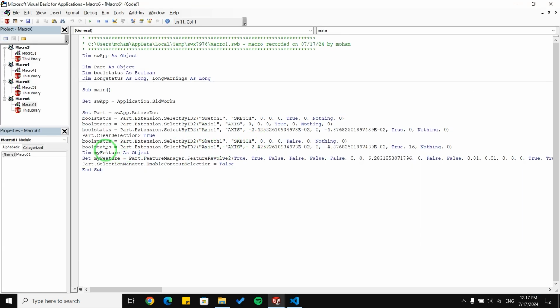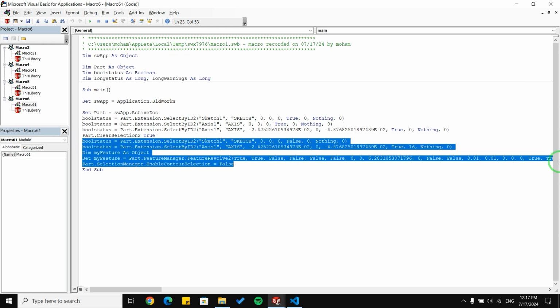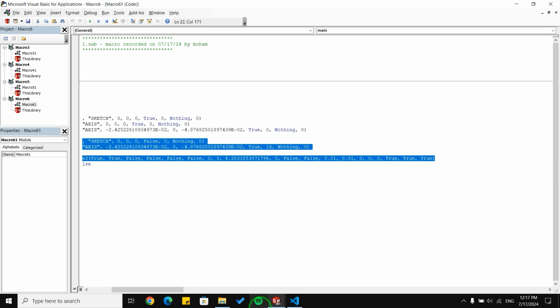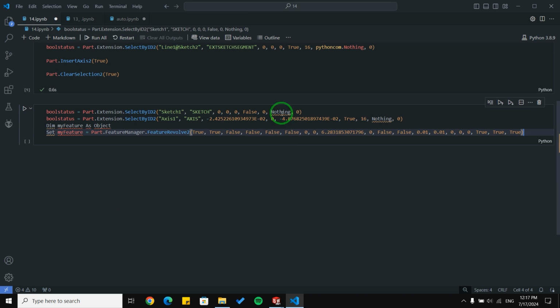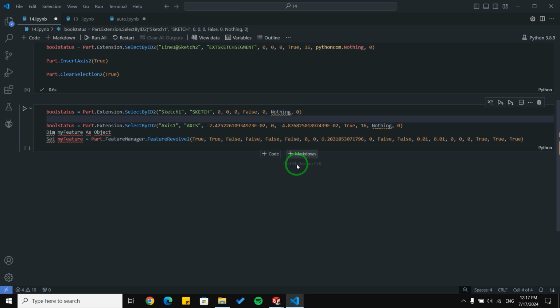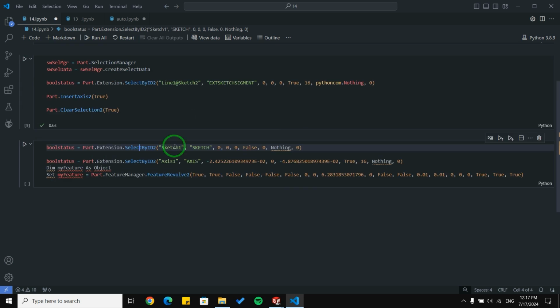As you can see, these three lines create a revolve for us. I'm going to copy them and paste them here. And let me explain them line by line. It's very simple. The first line selects a sketch for us. As you can see, it uses 0. The second line selects the axis for us and it uses 16 as we used in the previous block. As you can see it here.